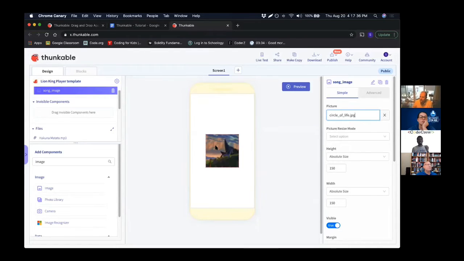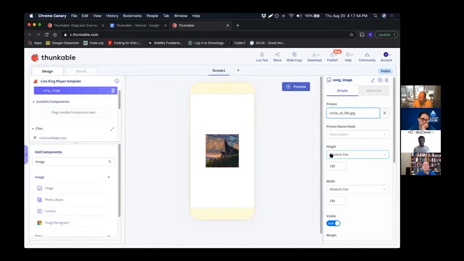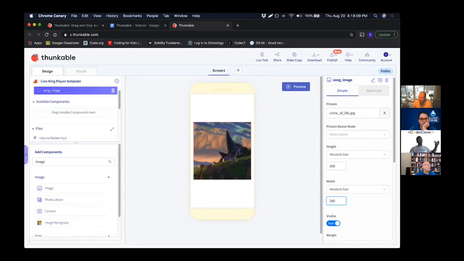As soon as you do it, you notice on your screen, there you have it. So it's letting you know that you're doing the right thing as you go. It's validating your actions as you go. Okay? And then the next part is height and width. We're going to do absolute 260. So here's your height. It's already absolute. I'm just going to click in the box that says 150 and change it to 260. Same thing with width. Change from 150 to 260. I just wanted the image to take up the entire screen, so it'd be big enough to see.